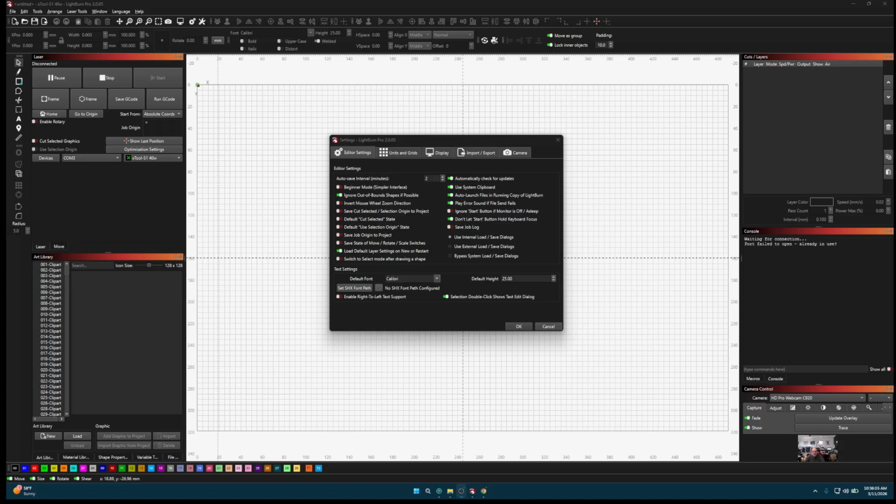Now let's talk about use selection origin state. Okay, default uses selection origin state. What this is, if you enable it, you can enable it here. You could also enable it in your window over here.